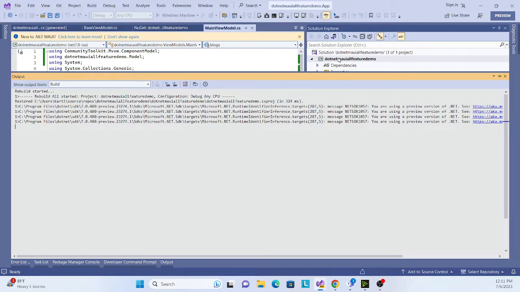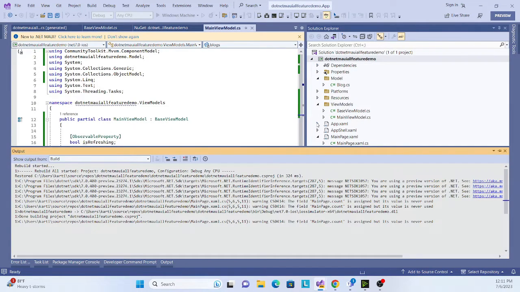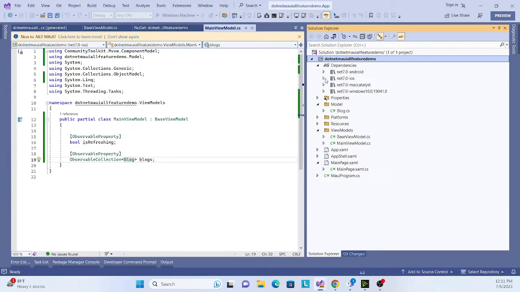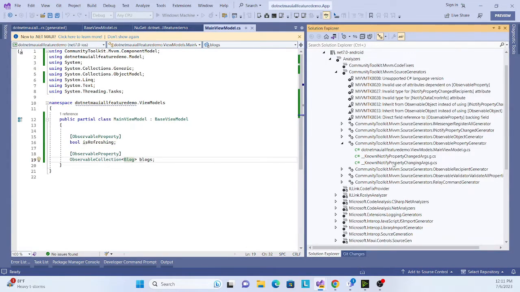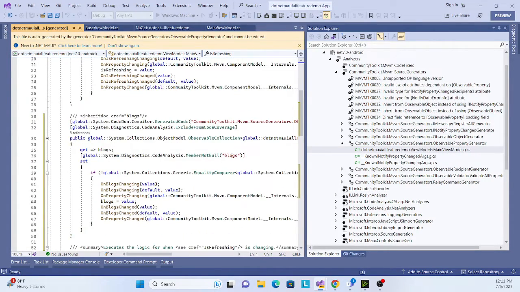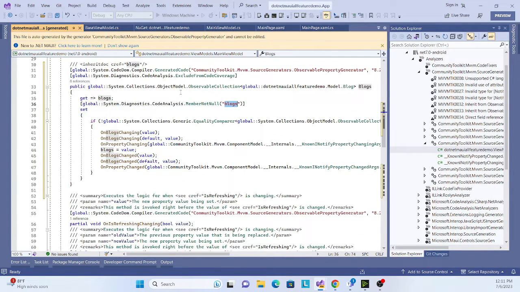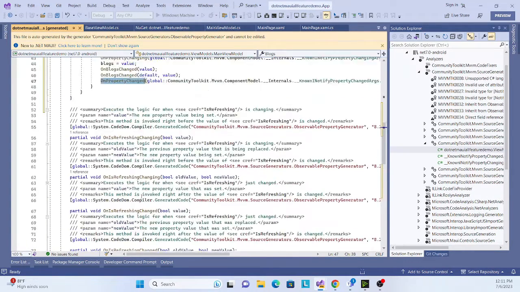It should be generated automatically, but make sure I rebuild. And once it's rebuilt, just expand Android and go to code. See, this one generated. Okay, automatically again it generated another property, a list collection of blog. And this again fires the on change event, and on property change, everything manages itself.